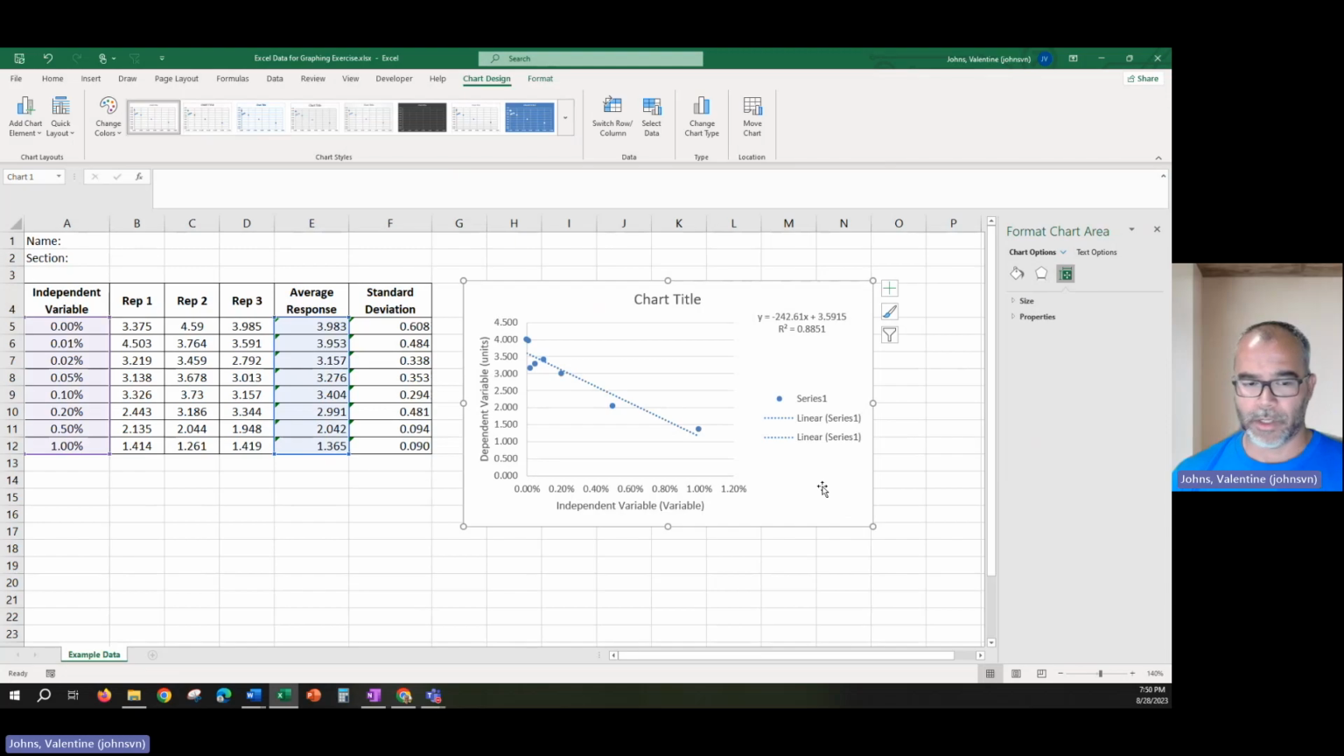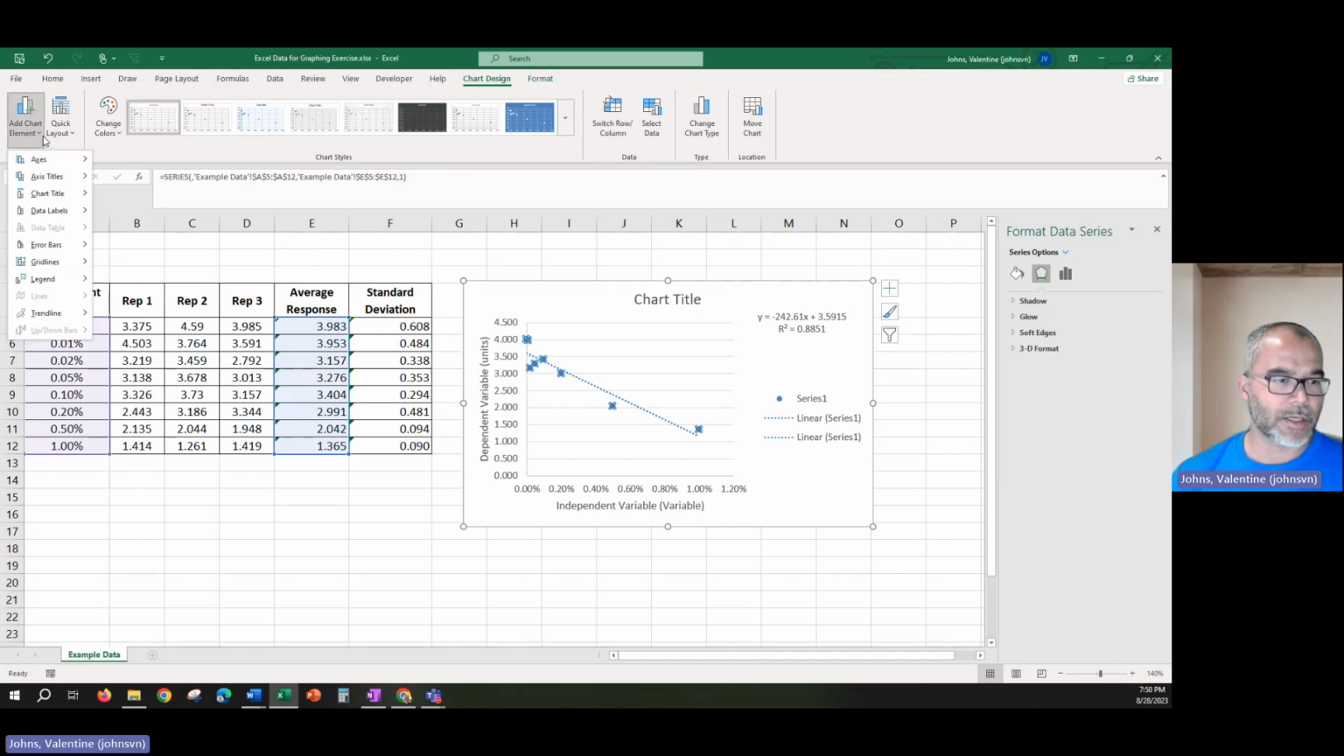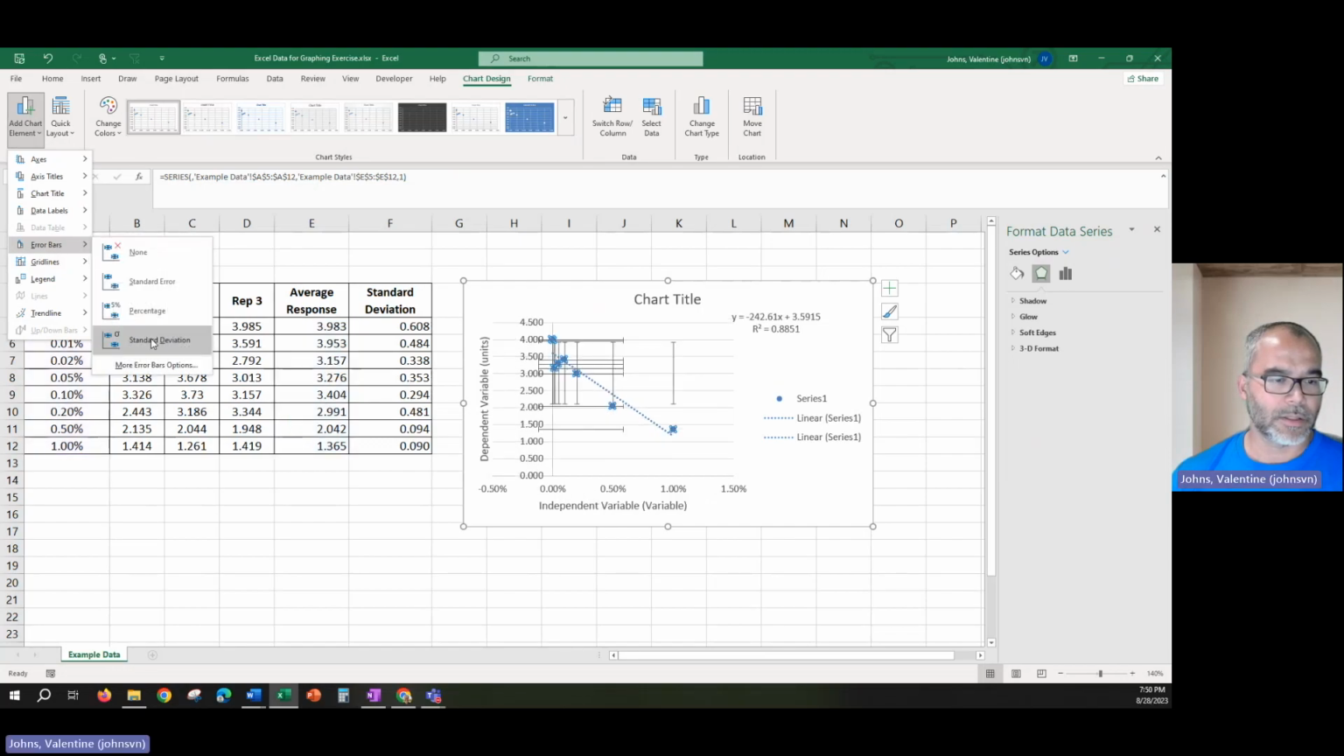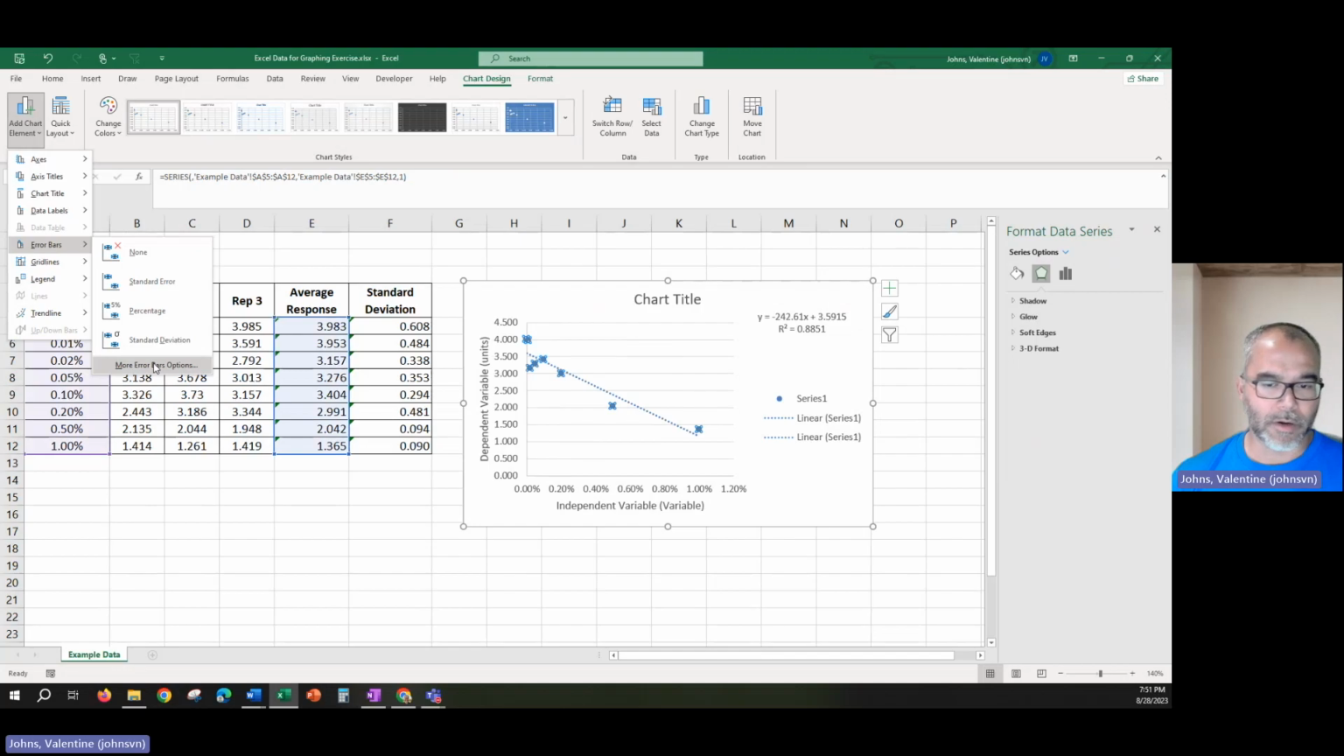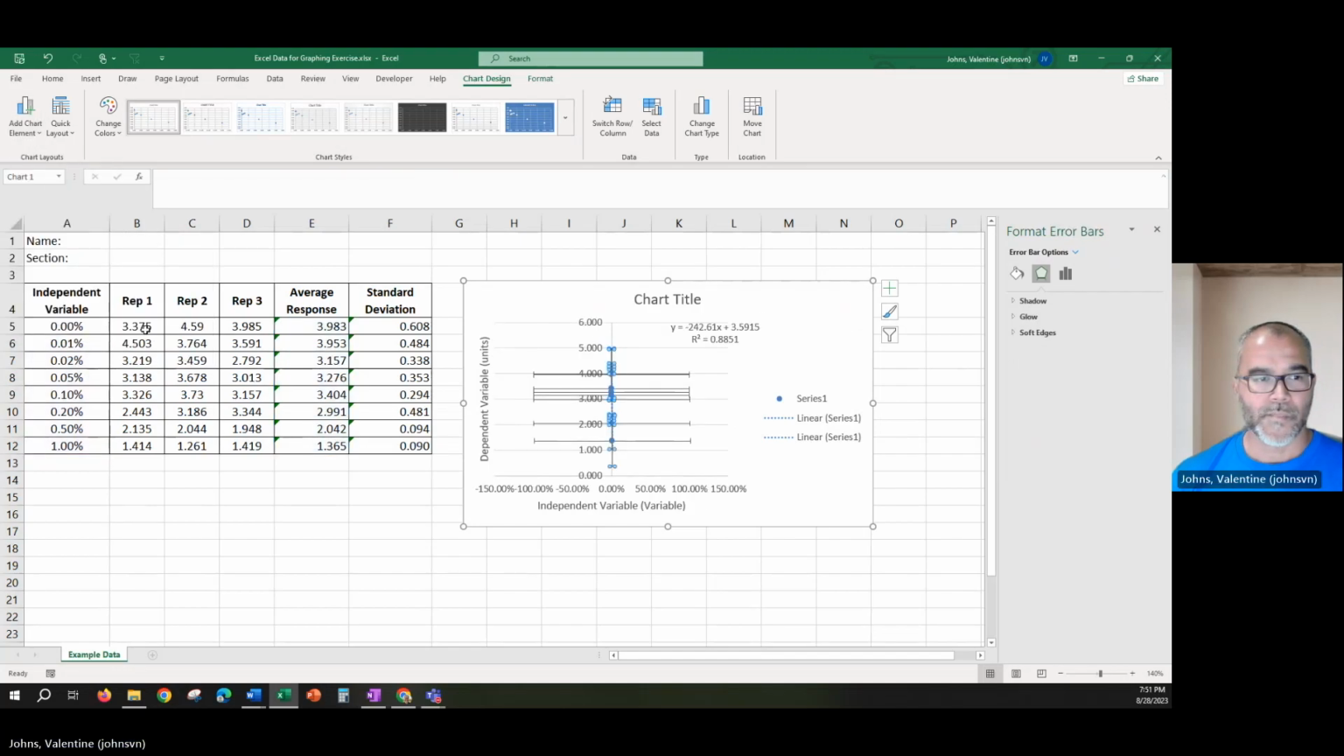The next thing I want to do is I want to go ahead and add error bars. So to add error bars, again, I select the data points, select one of them, and it selects all of them. And then I go to chart, add chart element, and I click on error bars, and I click on standard more error bar options. Then I click on more error bar options, and I click on this little symbol out here again on the right.